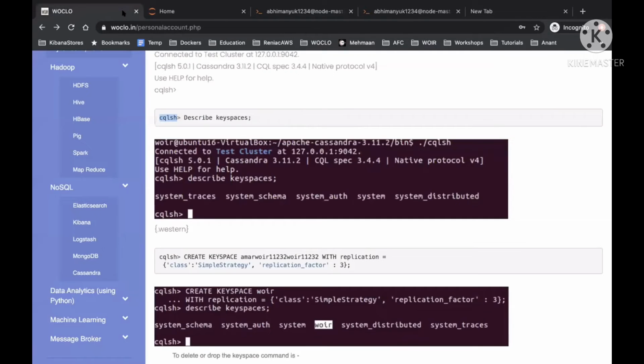And then for Cassandra, it is one of the NoSQL databases, which is a very strong backend storage for doing the analytics.